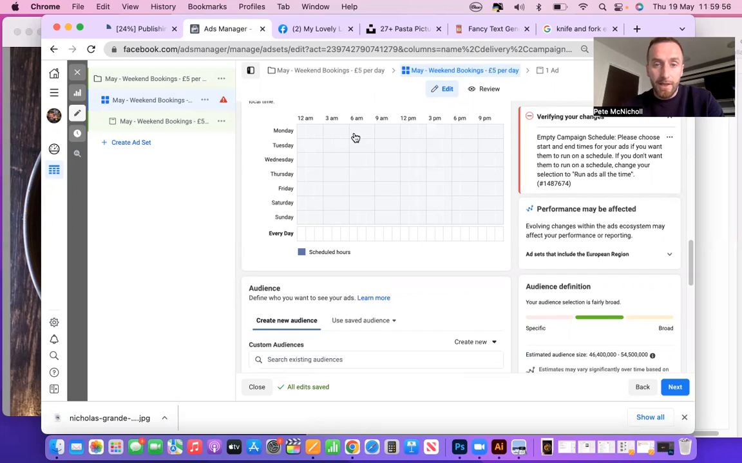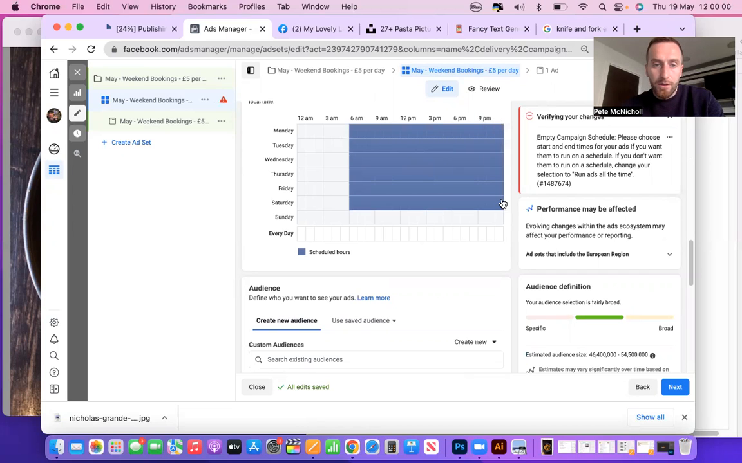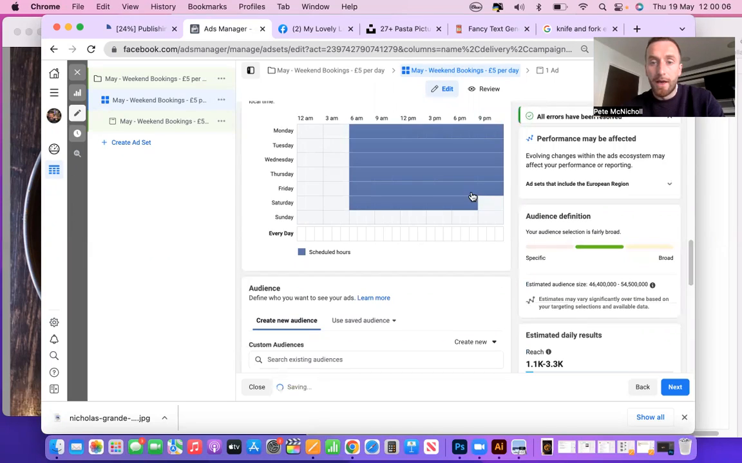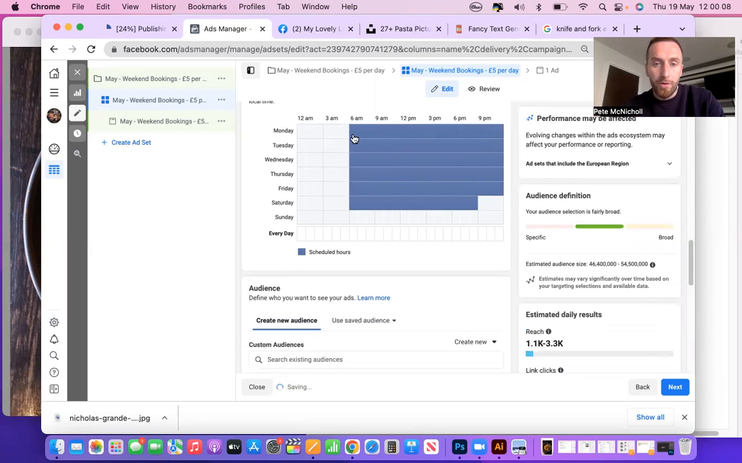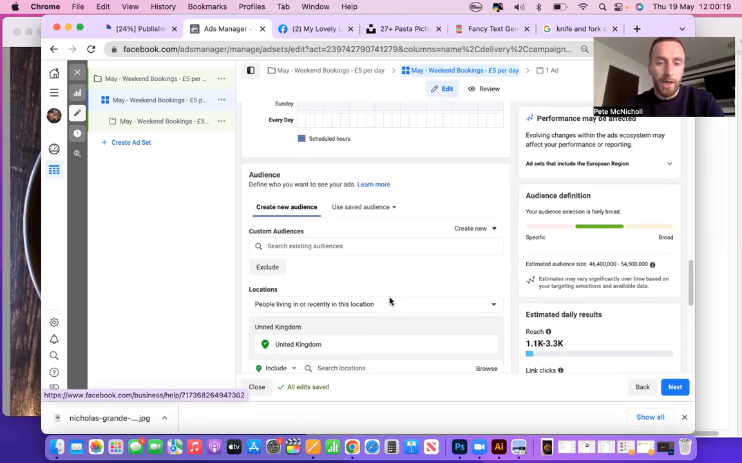So I'm going to highlight these areas for when I want the adverts to appear. So I want them to appear there. I don't want them to appear in the evening time of the Saturday. I probably don't want them to appear on a Monday. I don't want them to appear on a Tuesday. I want them to appear on a Wednesday. So we're optimizing our spend to appear at the best times of the week for our weekend bookings.